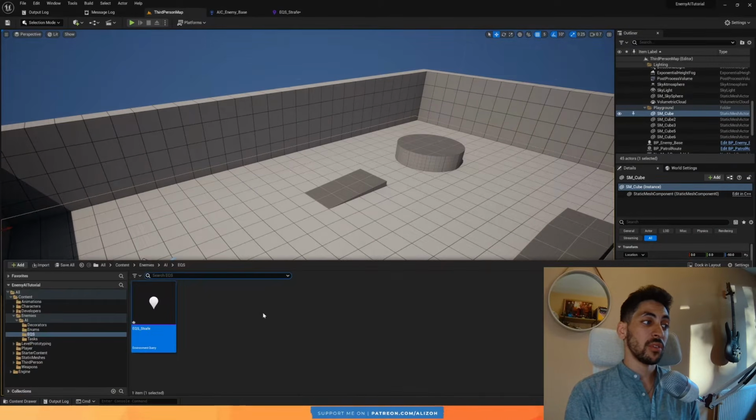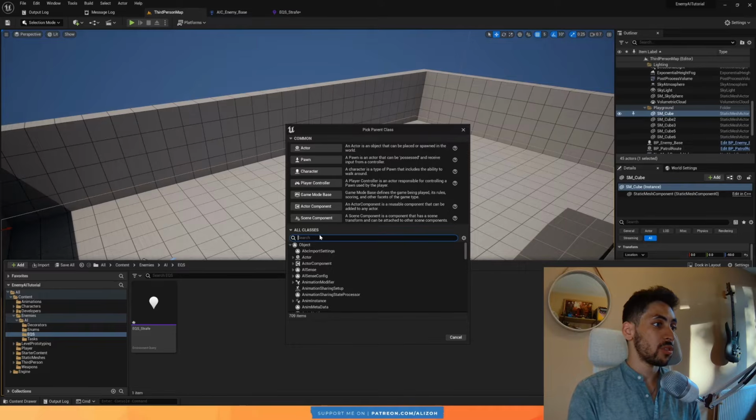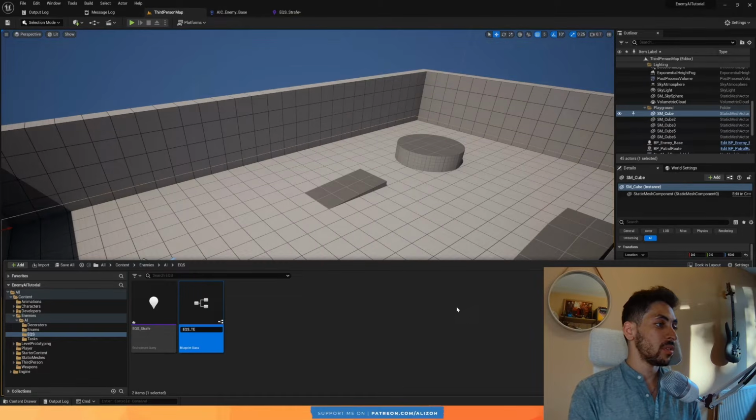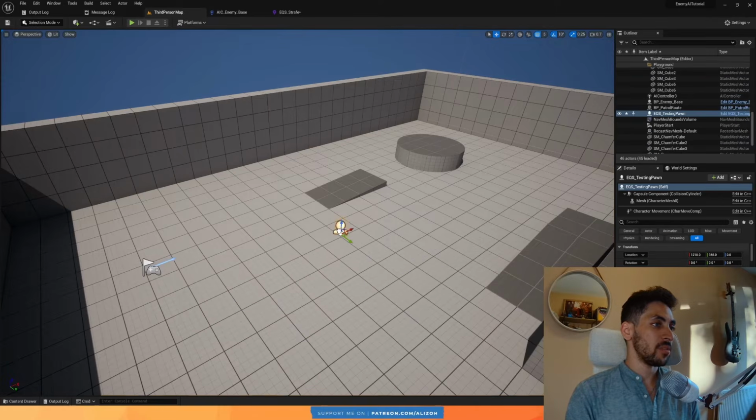To do that, we're going to create something else called a testing pawn. So right click, create a blueprint class and search for EQS testing pawn. And just create this one, call it EQS underscore testing pawn, and drag and drop this into your level.